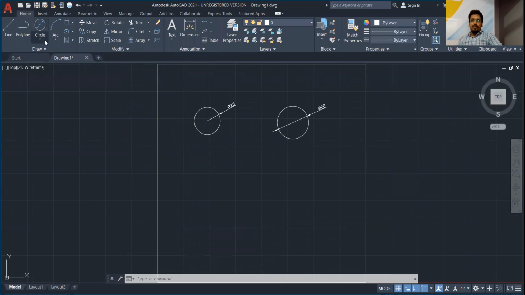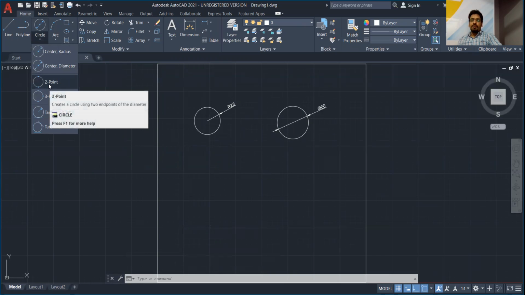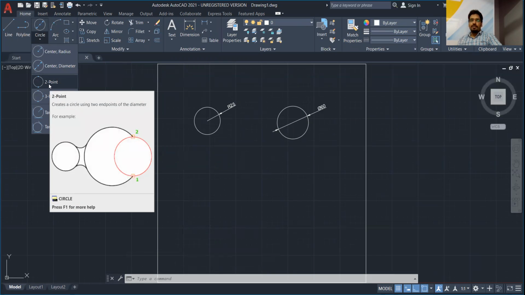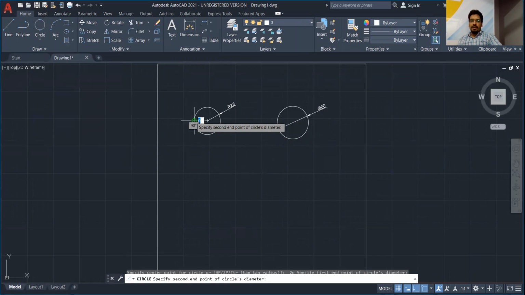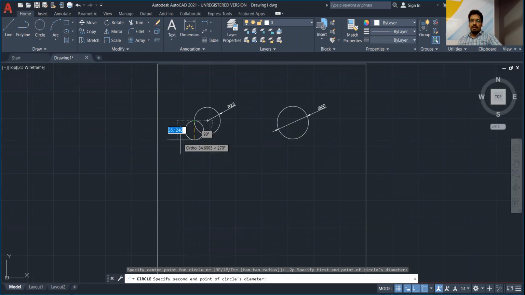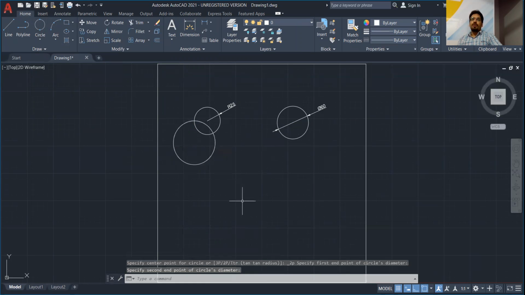Again, go to home. Another option for creating a circle is 2 point. If there are 2 points in any drawing from which we have to draw the circle, select this option, 2 point. Let the first point be here and the second point be this one. So you can draw the circle by using 2 point also.